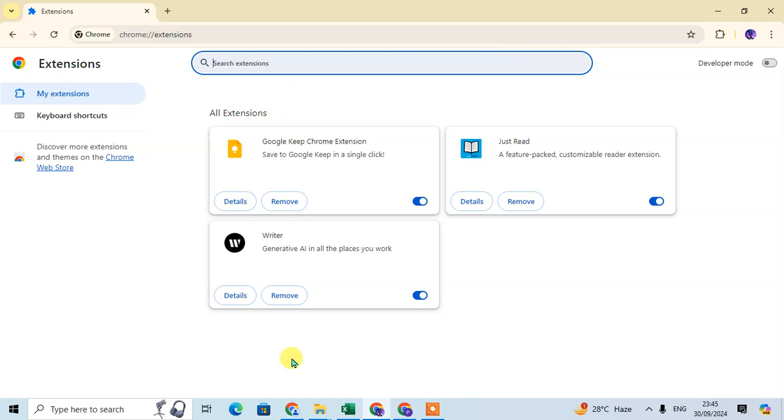In Manage Extensions, you can see all the extensions, and here I am going to set the keyboard shortcut key for an extension. So there are a total of 3 extensions available in this Google Chrome. I already added these 3. So I am going to set the shortcut key for these extensions.